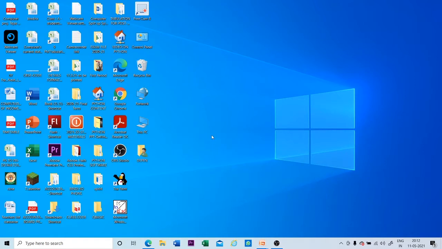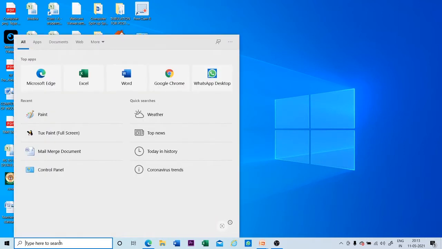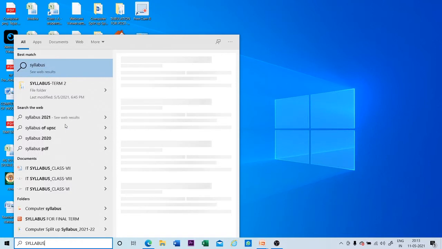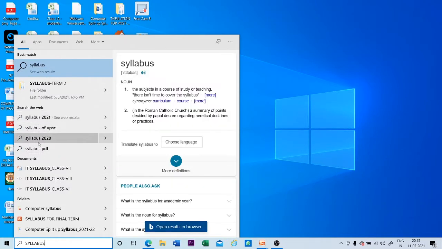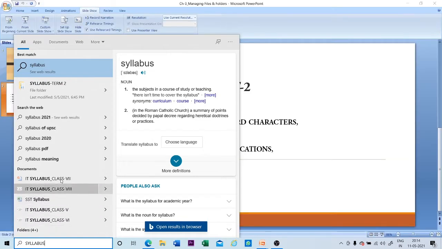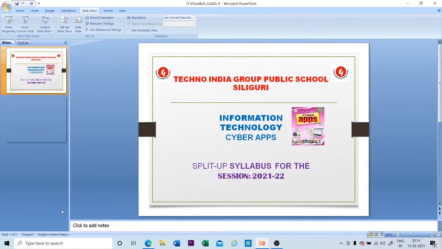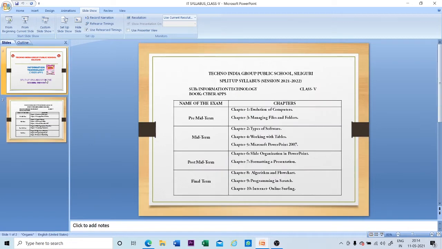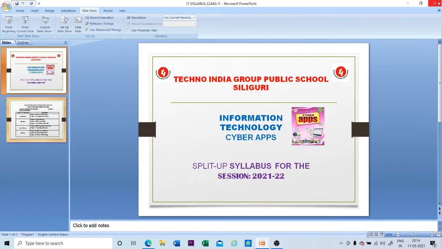Now you can see that this is the desktop screen. Just at the right side of the start button, you can see the search box. So if you know the file or the folder that you want to open, you can directly click here and type the file or folder name. Let me write here syllabus. Now you can see that it shows me the list of syllabus files that are available. You just click on the syllabus that you want to see. Now you can see that here is the syllabus of a particular class. So in this way you can open it.